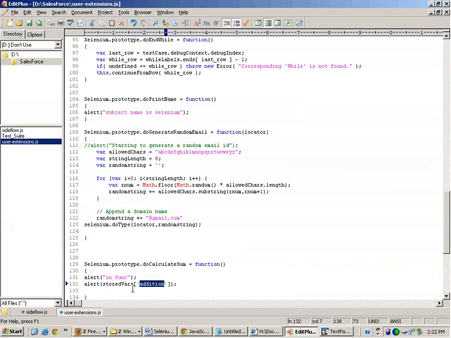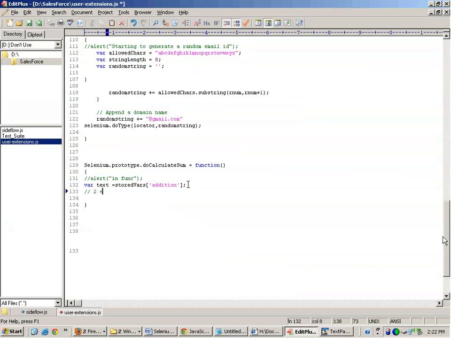So now the calculateSum function would be responsible for calculating the sum of these two numbers and writing it into this input box. I'll comment out this alert. This was just for our provisioning. I'll write var text equals this. Now text will hold a value like 2 space plus space 4 equals. This is the kind of text we are getting in the application.